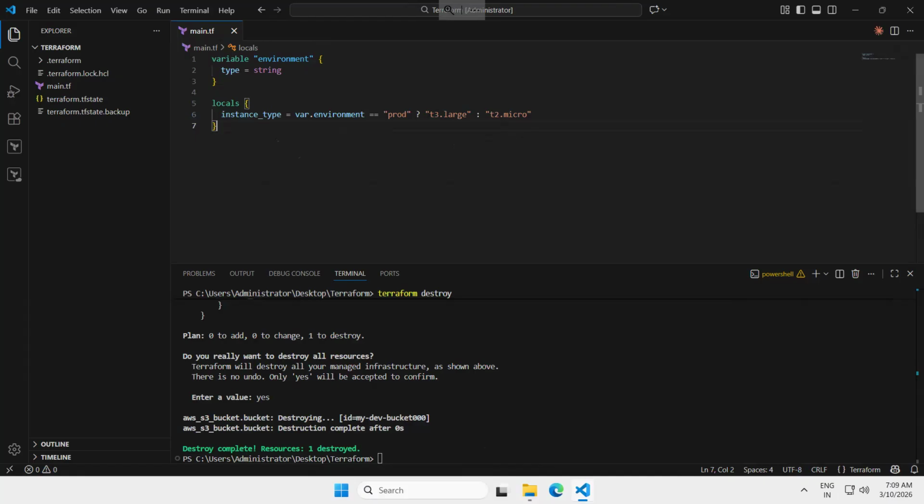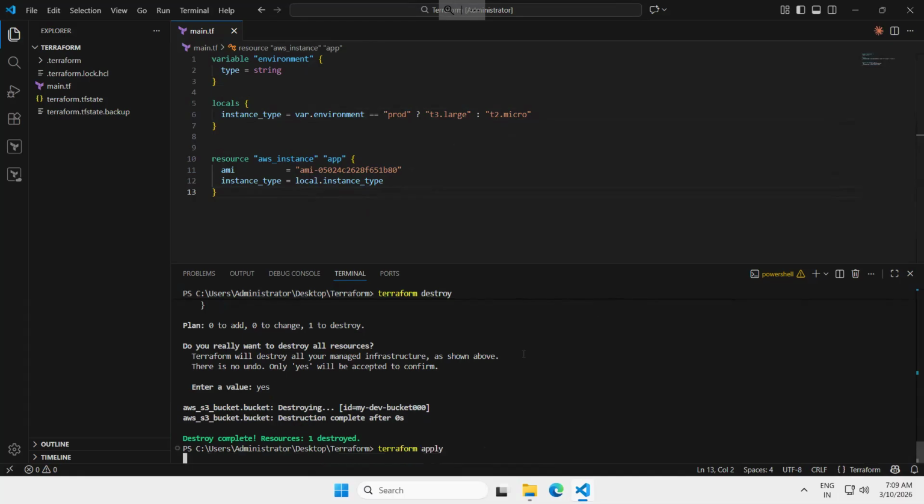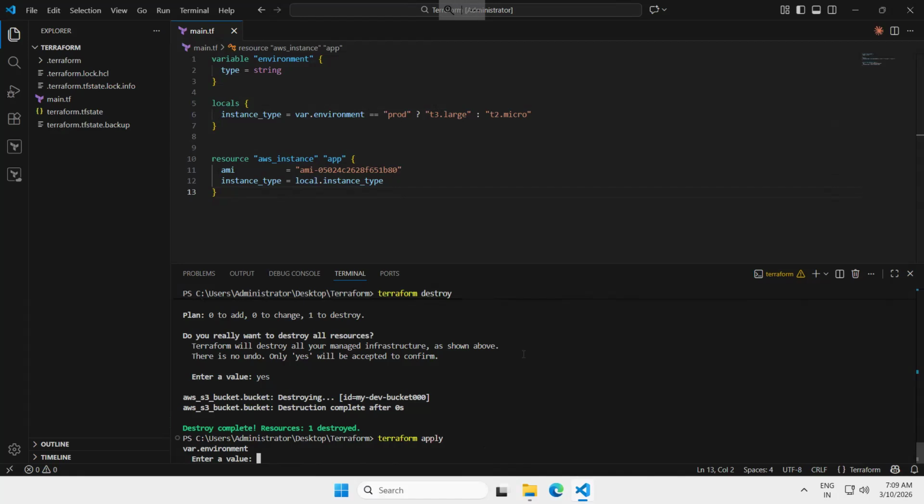Now what are we going to do? We have mentioned under the resource local dot instance type. If it is prod, these are the two instance types we can use. Apply. If prod, the T3 large is going to be created. Otherwise, if it is a small instance, T2 micro. So this is also for environment-based sizing. For example, if I type prod, obviously it will take T3 dot large.